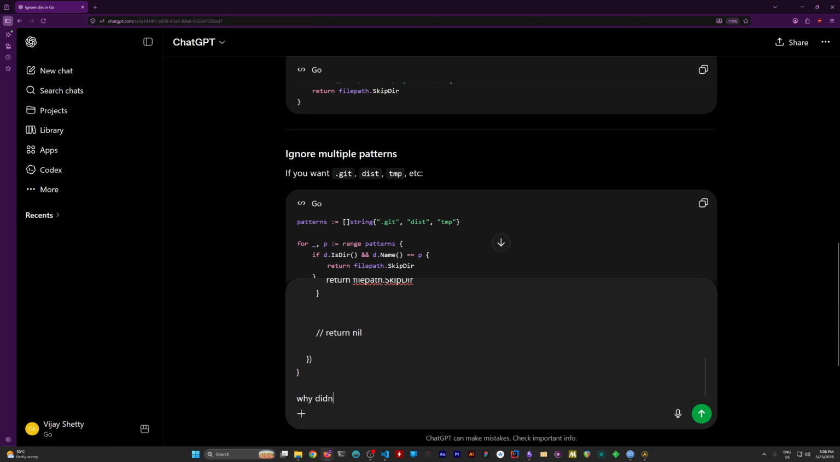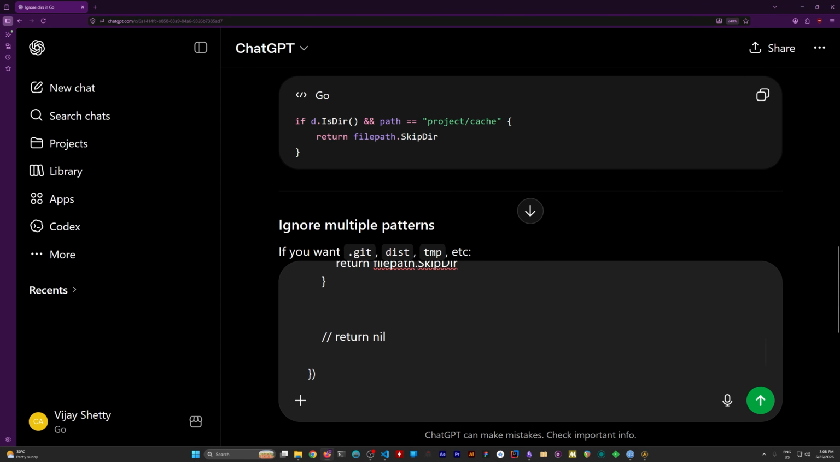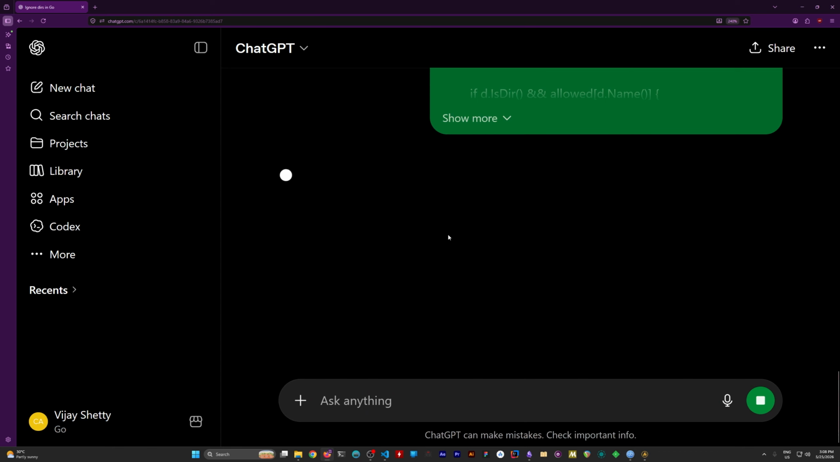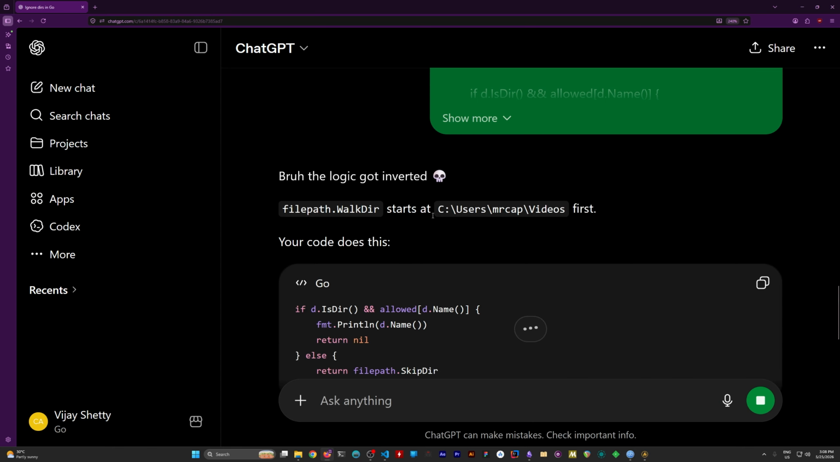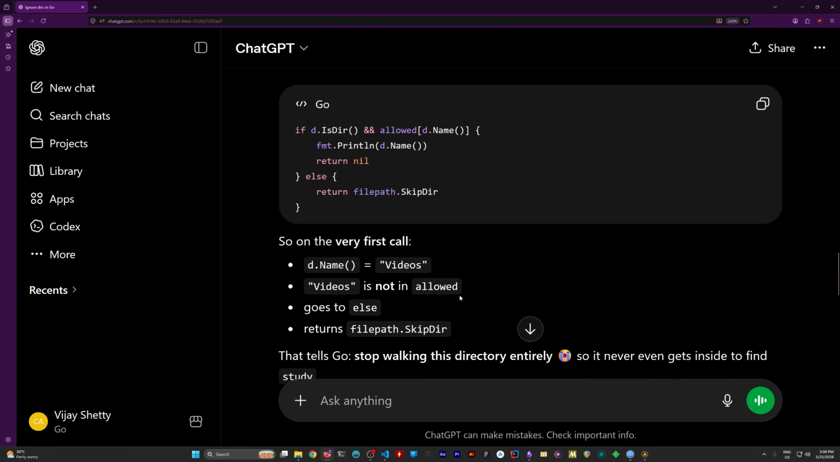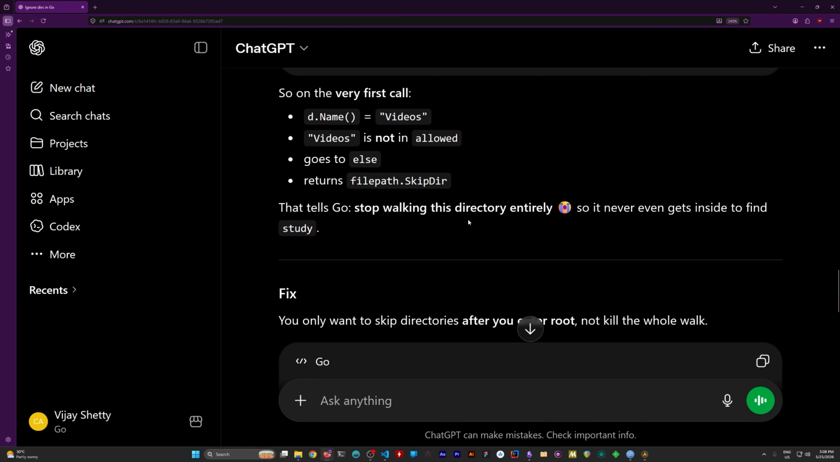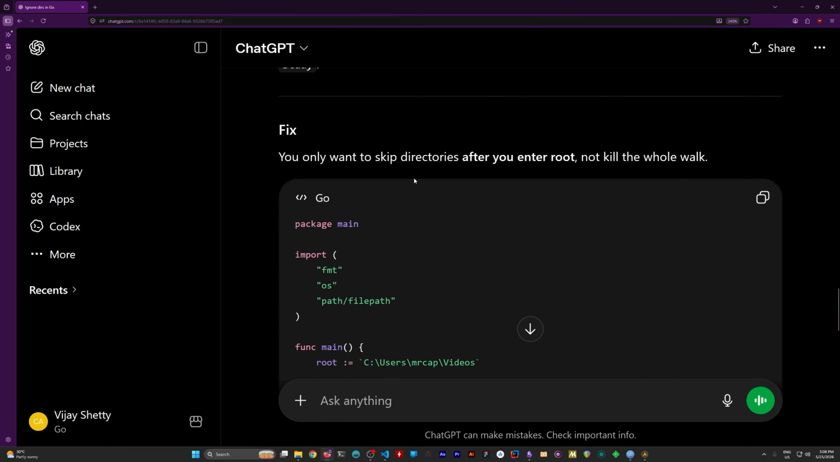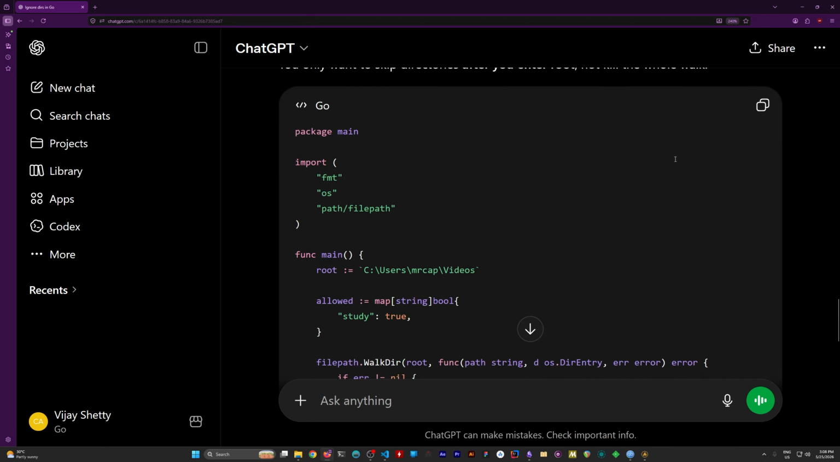Why didn't it print study dir even though it exists? It starts at videos first. Your code does so on the very first call, it's not in the allowed, goes to else, returns SkipDir. That stops walking this directory entirely, so it never even gets inside to find study. You only want to skip directories after you enter root, not kill the whole walk.